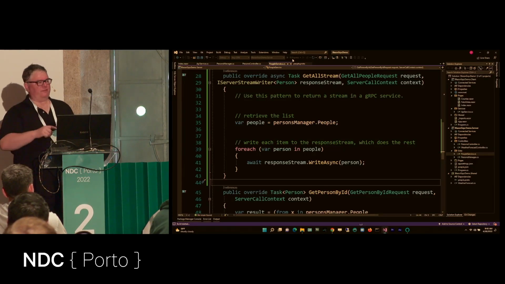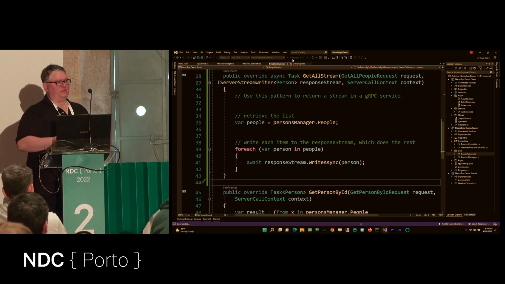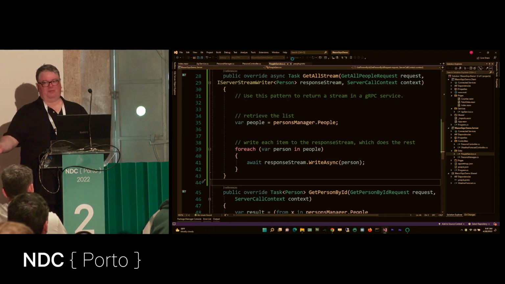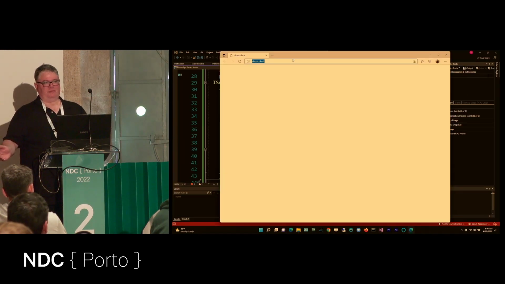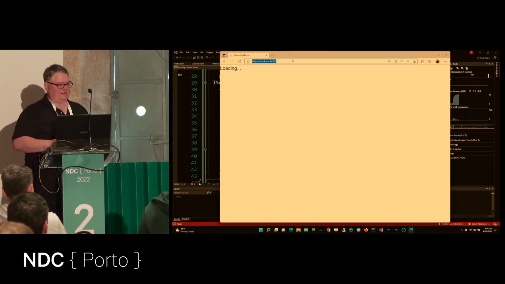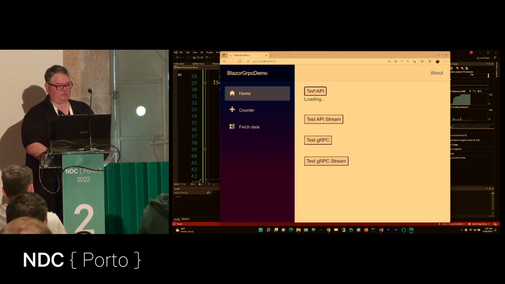We're going to start with the performance aspect of retrieving 5,000 records via a standard API call versus an API stream, and via a standard gRPC call versus a gRPC stream. And hopefully this will cement in that it isn't about performance, it's about scalability. So here's the API again.